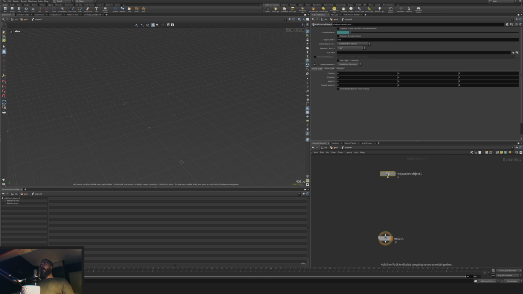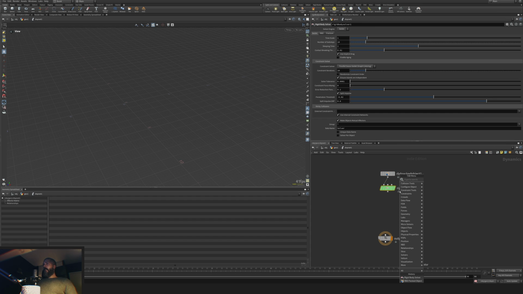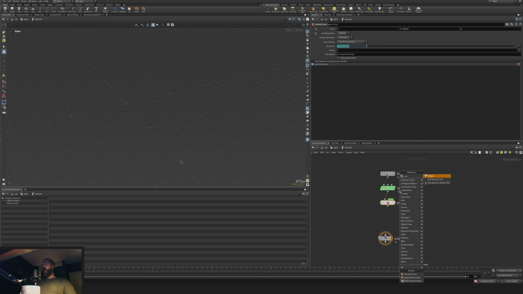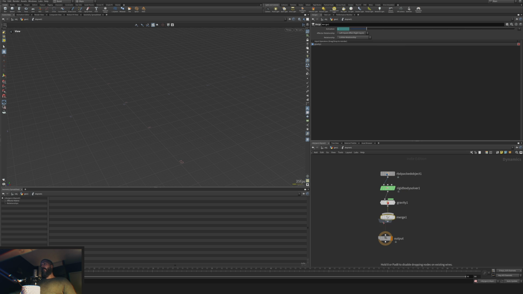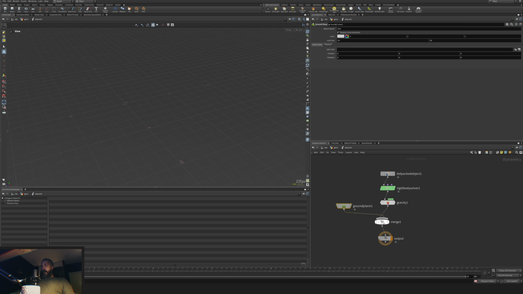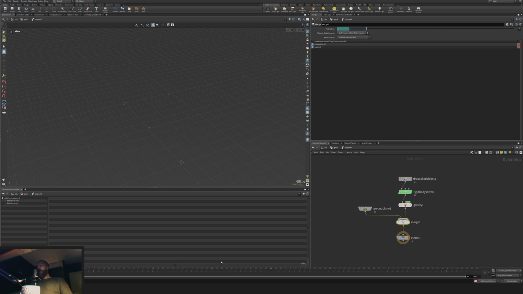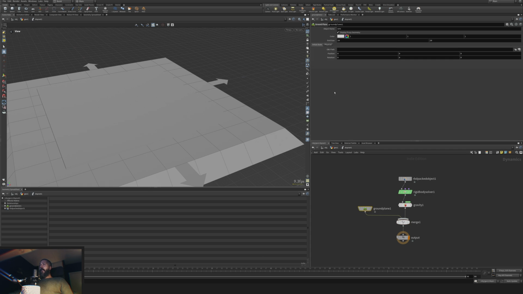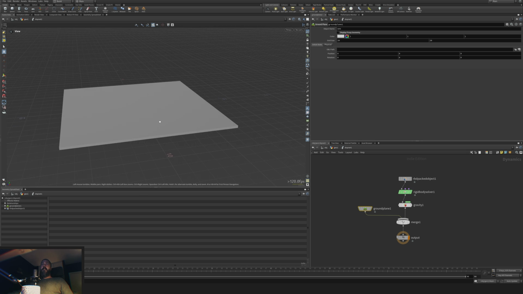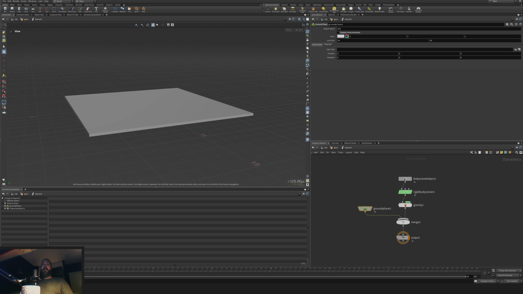Like always, we need a packed object and pick the out low res, rigid body solver. We need a gravity. We want to have a merge and a ground plane. Let's see, make sure that these are in the correct order. So ground plane first, then everything else, or put it at the end, whatever you prefer. And let's not see the ground plane. And here we go.